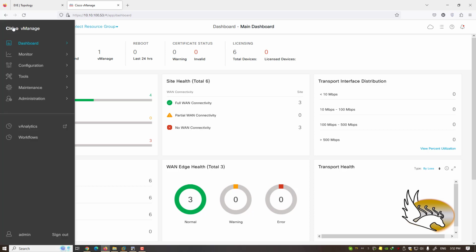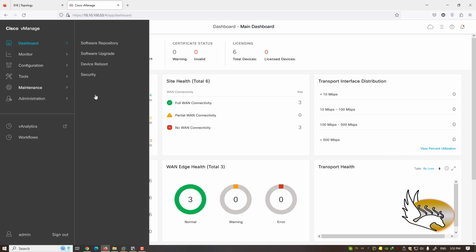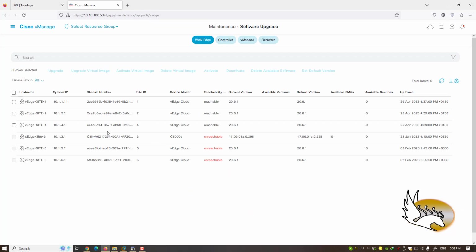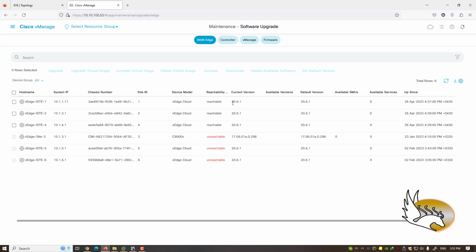And to know about this, all you need to do is to go to Maintenance, Upgrade here. You can see that there is Software Upgrade. If I just click on that, it will tell you the version that you are running right now. You can see that the current version for vEdges is 20.6.1. For vManage and vBond, it is also going to be the same. I have a Cisco C8000V, and you can see that this is right now turned off. But you can see that it is version 17.6.1.